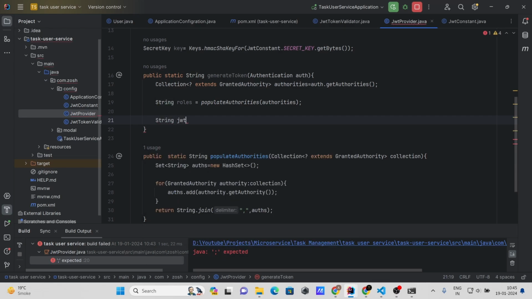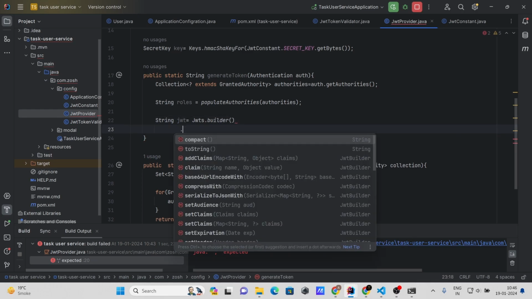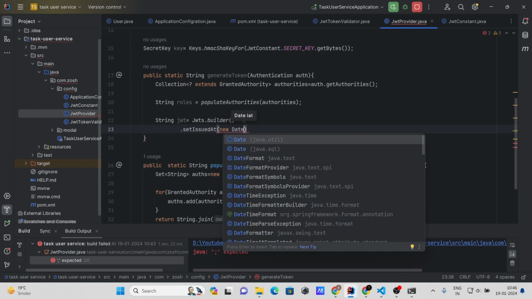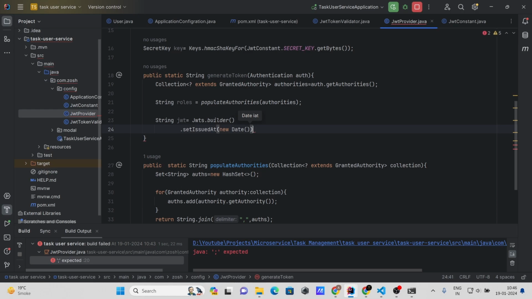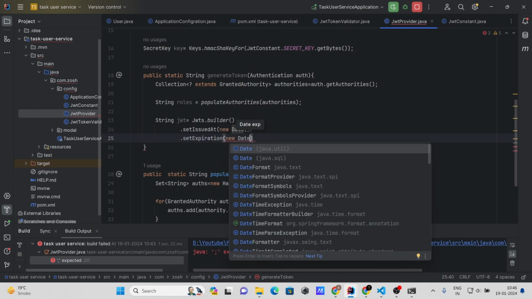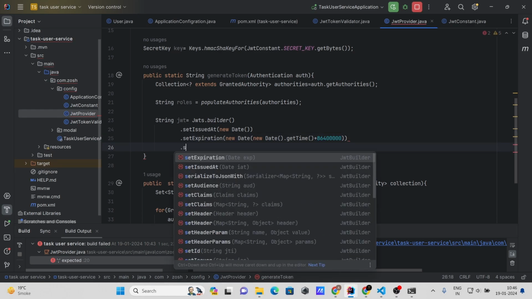All right, now let's complete our this method for generate token. Okay, so let's define here one JWT variable. We'll use Jwts for this, and Jwts builder setIssuedAt, new Date, let's import this, then let's set expiration. Okay, new Date dot getTime plus 86400000. So guys, this is the 24 hours time. Okay, after 24 hours this token will expire. You need to log in again after 24 hours.